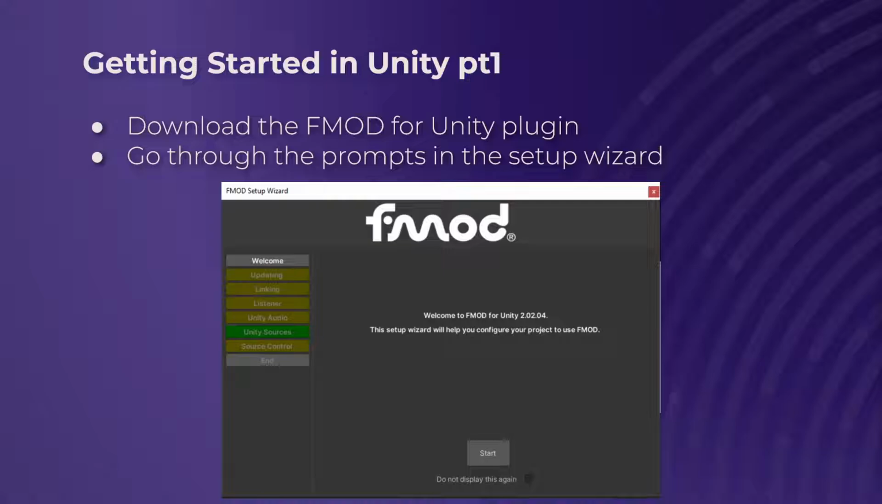And honestly, it's as simple as just going through the prompts in the setup wizard. It was not this easy 5-6 months ago, so it's fantastic that they added this. But just looking through it, you got the welcome, that's just the welcome screen. Updating is for any past versions of FMOD, so you can just ignore that in most cases.